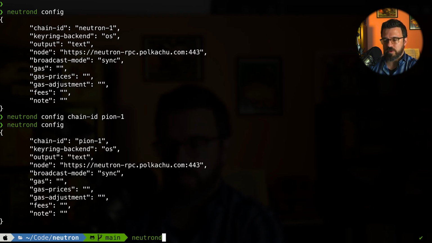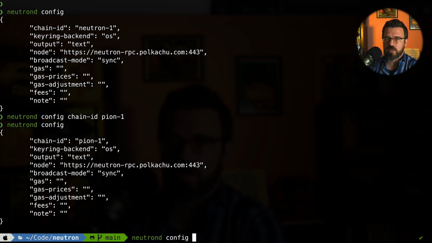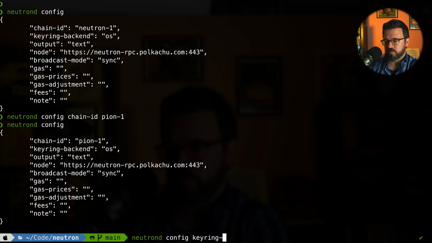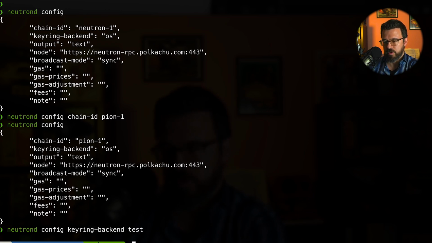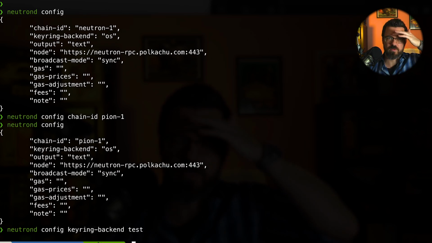I also want to set my key backend. It's currently os, which will be keychain. That's fine, but it's more convenient to use test. Don't use test for anything in production, but it's much more convenient just to quickly get going if we use the test keyring. I also won't spam my actual system keyring with a bunch of testnet keys.